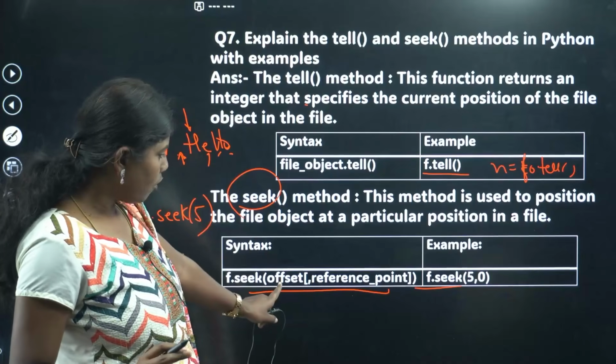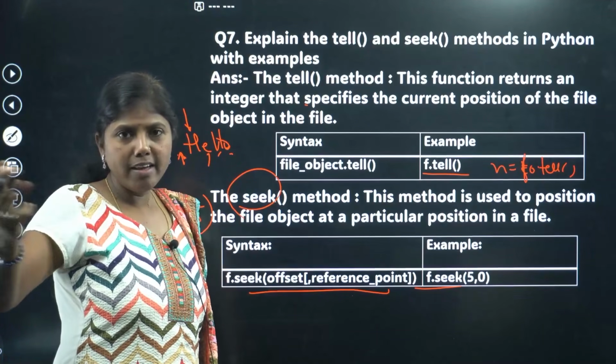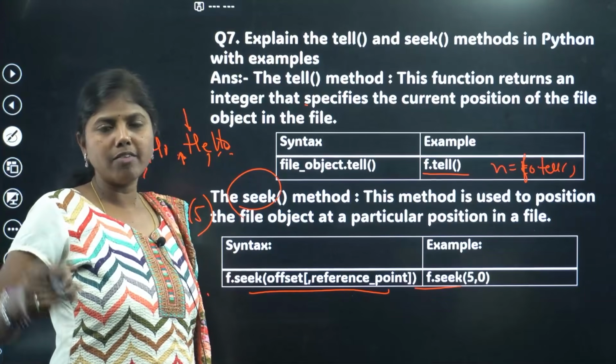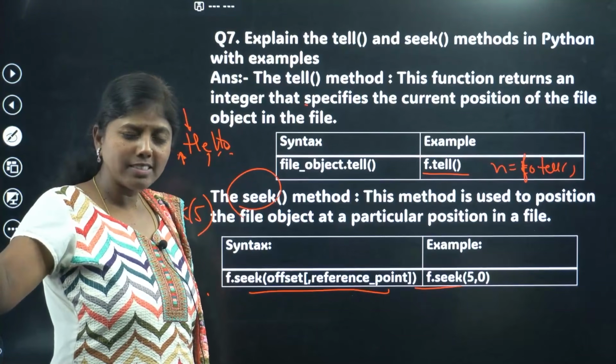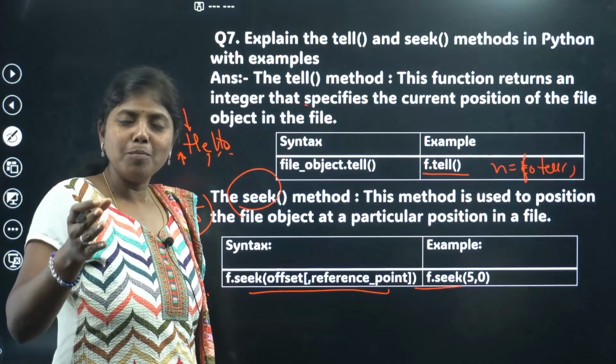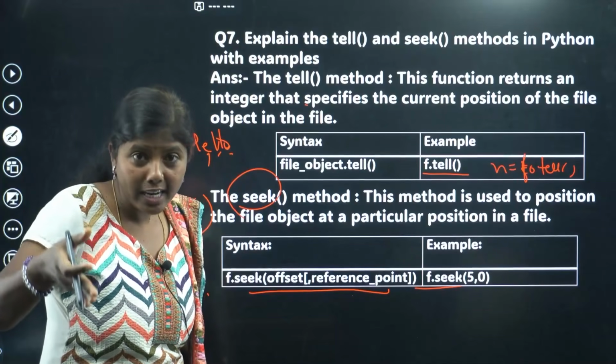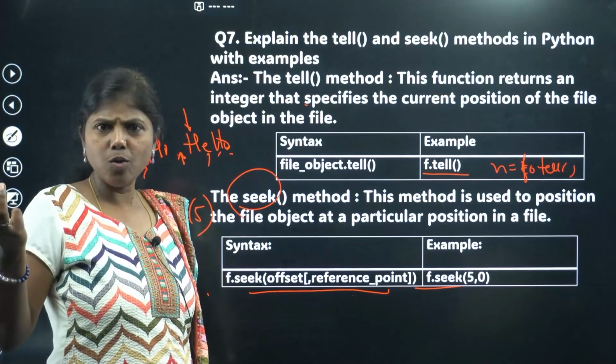One is going to be the offset, the number of bytes. How many bytes you want to move? Whether you want to take it from the beginning, or from the right, whether you want to take the file object from the end, or from the current position. Where exactly you want to take it?